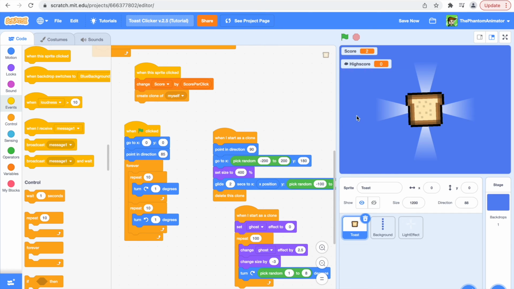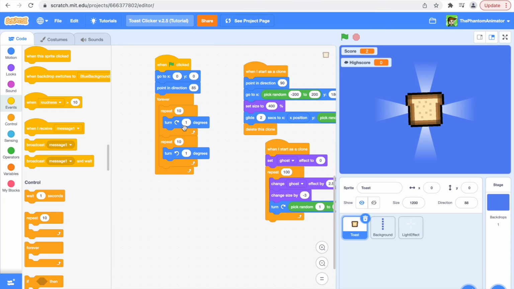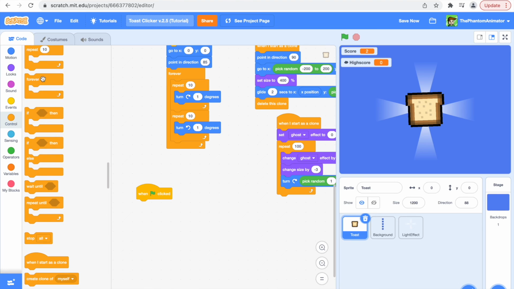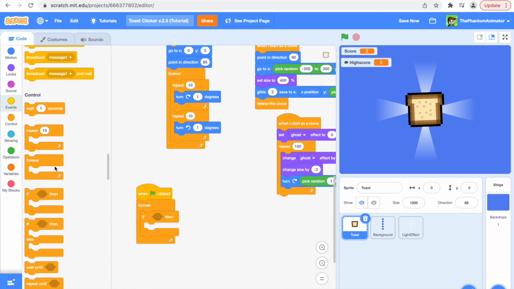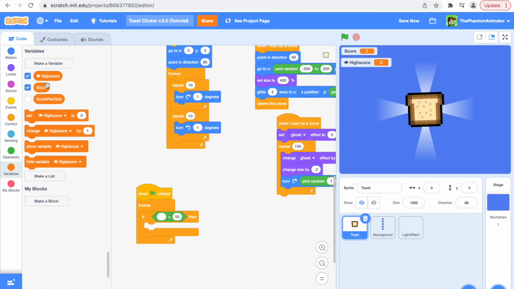Then we go back to the toast sprite to code the high score. So, when clicked, forever, if my score is bigger than my high score, set my high score to the current score. And since this is cloud, this will be the highest score ever.